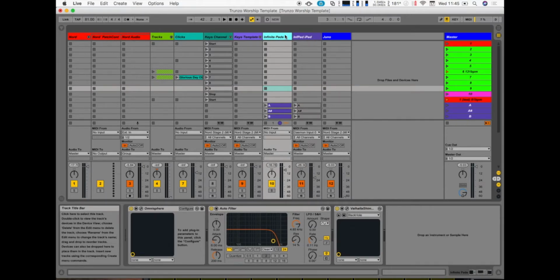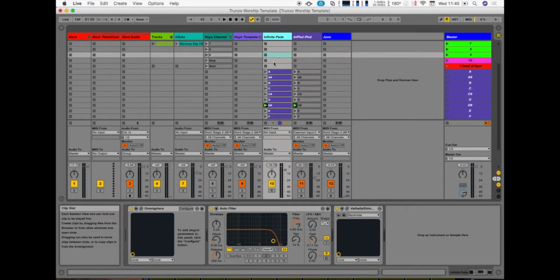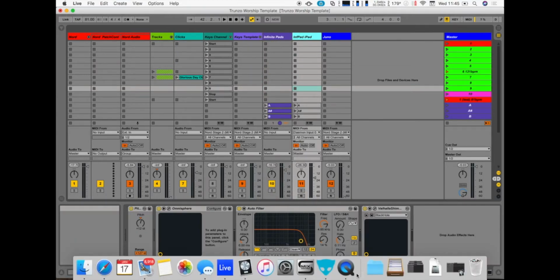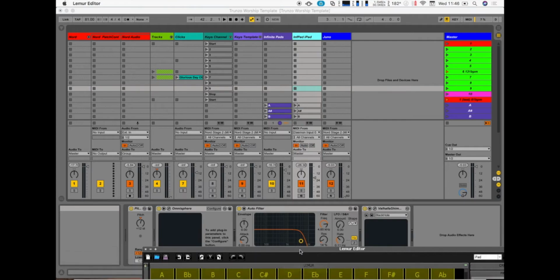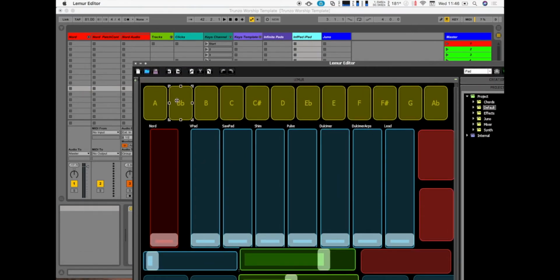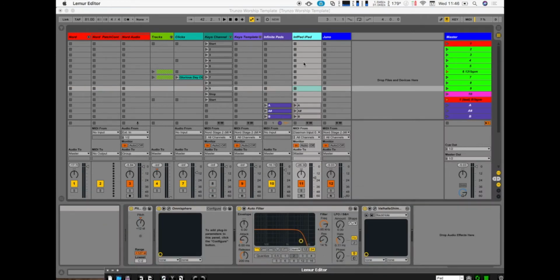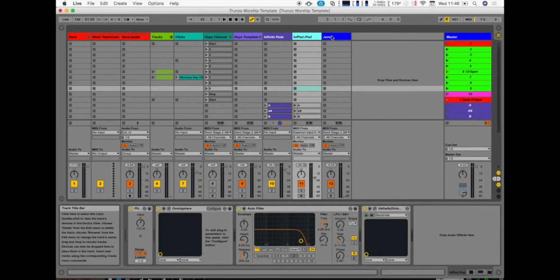One is infinite pads controlled from MIDI clips, and one is infinite pads controlled from the iPad. These buttons right here, essentially, real quick, these buttons send a MIDI note to the infinite pad channel strip, and I'll explain it in a minute. But it plays a pad, an ever-evolving pad.